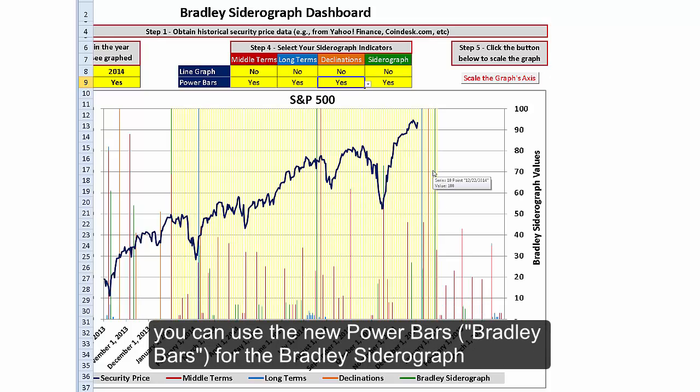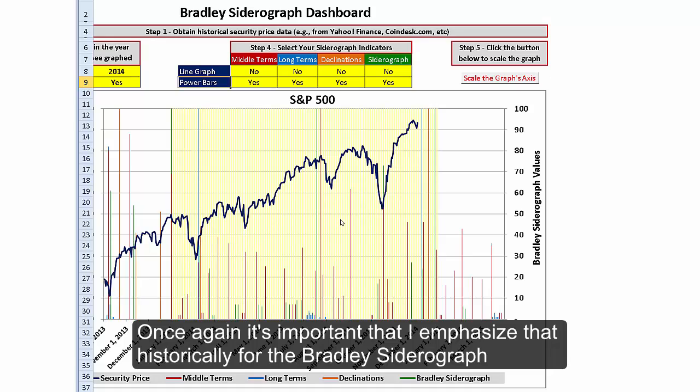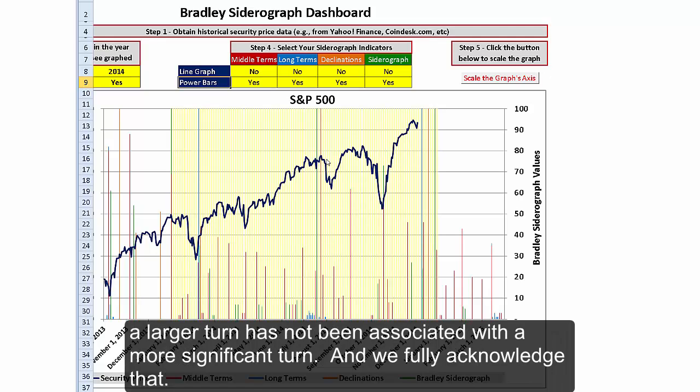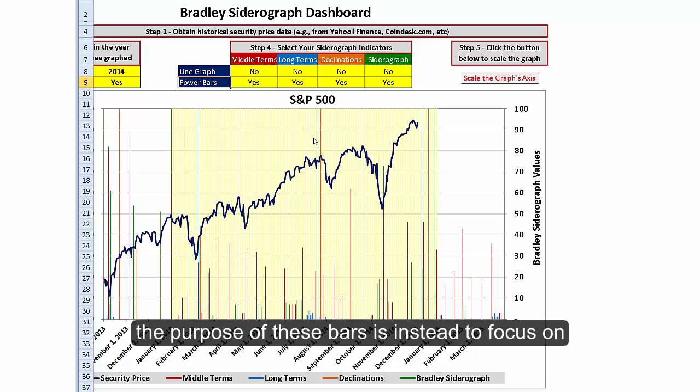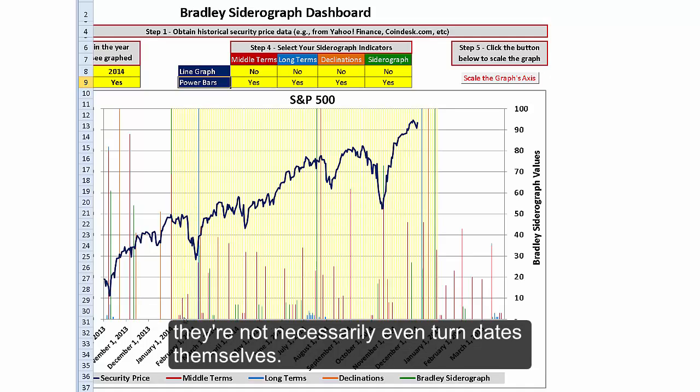This is an example of how you can use the new power bars for the Bradley Siderograph to quickly get a sense for what the likely significance of a turn date would be. Once again, it's important that I emphasize that historically for the Bradley Siderograph, a larger turn has not been associated with a more significant turn. And we fully acknowledge that. The purpose of these bars is instead to focus on which turn dates are worth looking at versus which turn dates are so small that they're not necessarily even turn dates themselves.